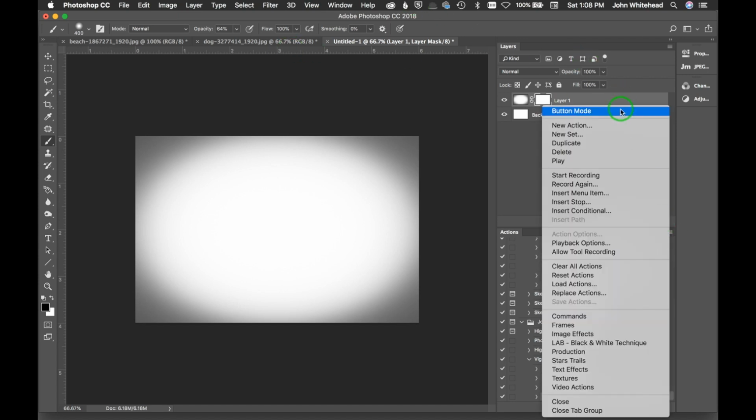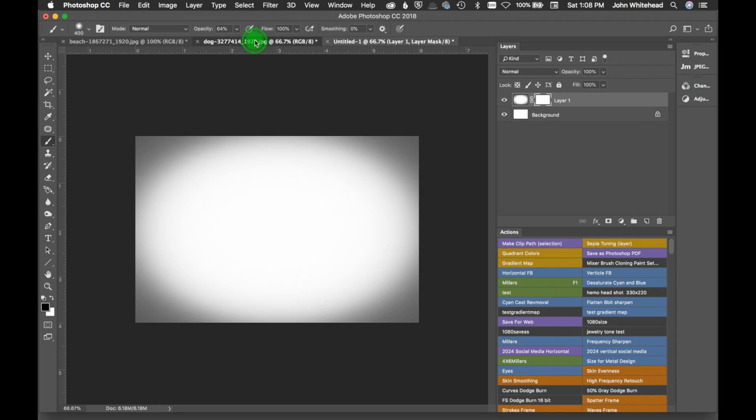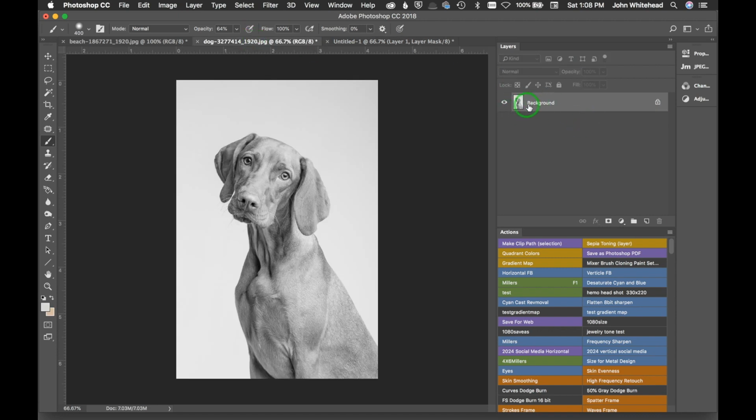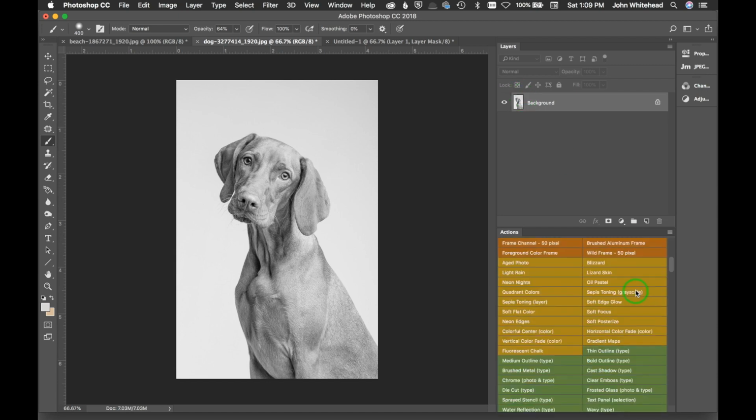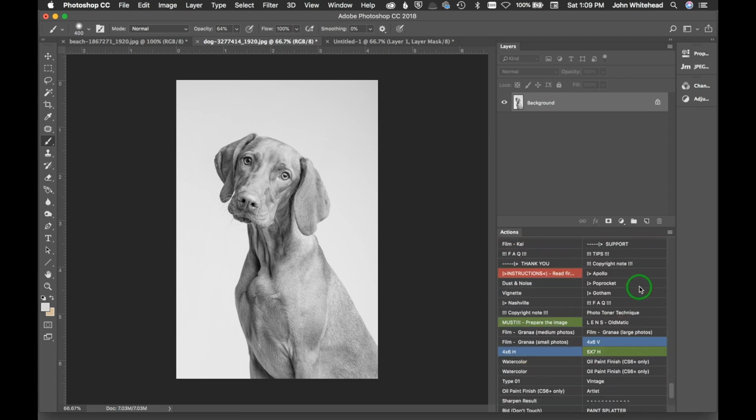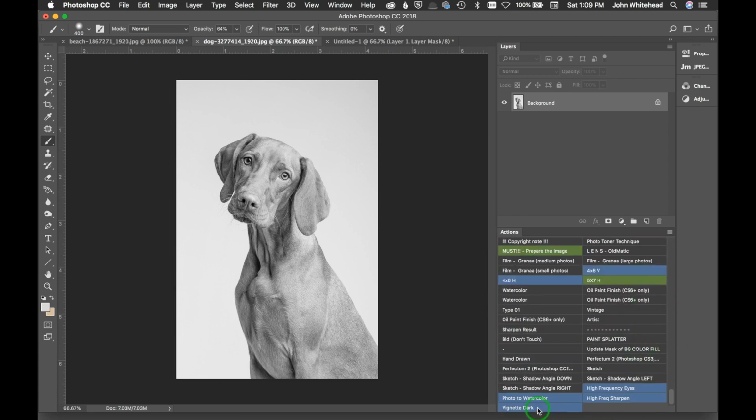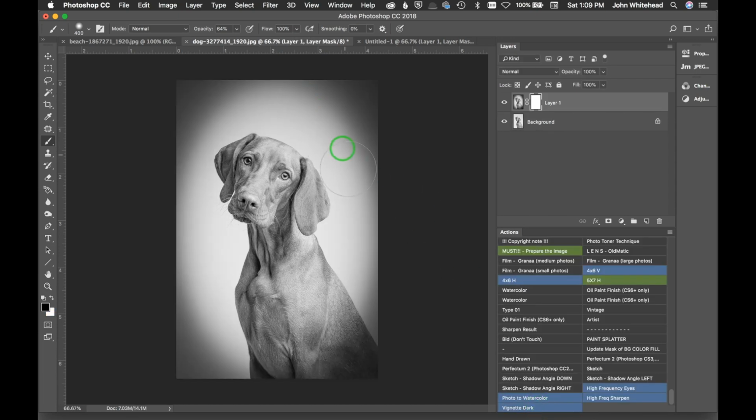We'll go to button mode, and we'll pop over here to this dog. What I want you to see here is that it's going to create a duplicate of this above it, and that's what it's actually going to do the vignette on. So we need to find out where these vignettes are. Way down here, we've got vignette dark. I'm going to click on that, and bam, there's that vignette.